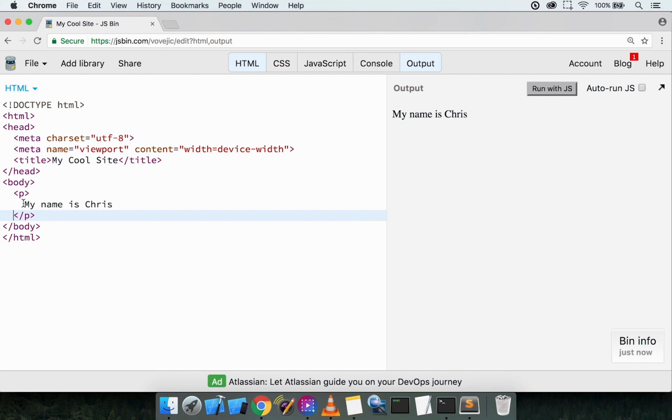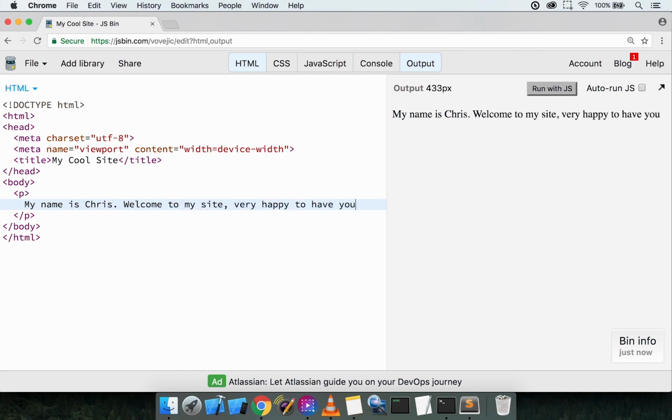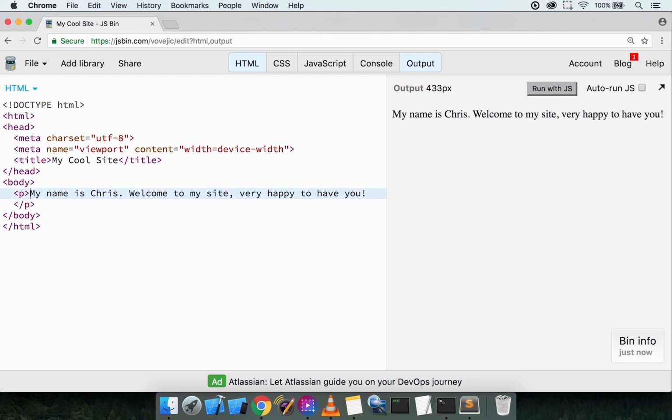So you have an opening tag, then you have some text, and then you have a closing tag. And recall when I said that the browser, for the most part, just ignores white space in the HTML. So even though there's a bunch of white space here, it just ignores that. So it's common to see it written this way, especially if you have a long sentence here. For example, welcome to my site. Very happy to have you. This is pretty long, right? So if we had this on one line, it starts to get a little bit too long.